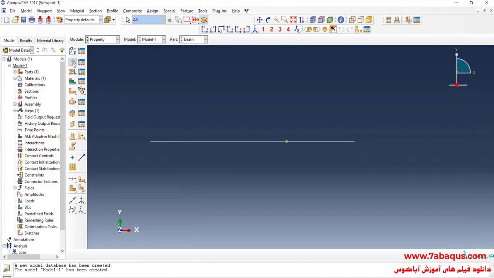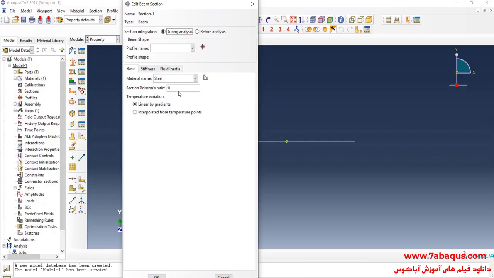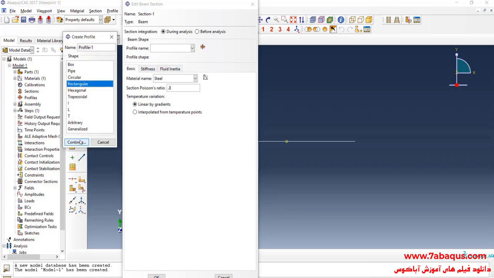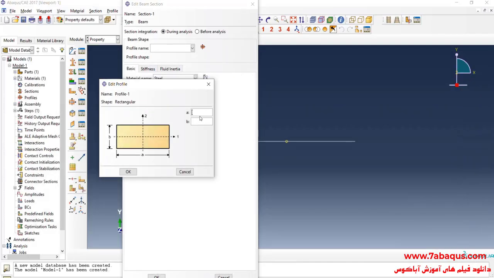I will click on Create Section. I'll select Beam and then Beam and continue. I will click on Create Beam Profile. Here select Rectangular and continue. The size of the cross-section of the beam has not been specified in the book, and that is because the size of the cross-section of the beam will have no effect on the results. Here I'll consider a square with a size equal to 0.1 meters. OK.